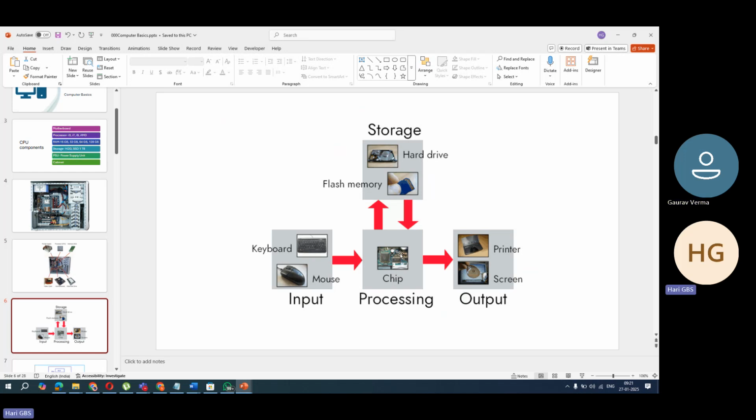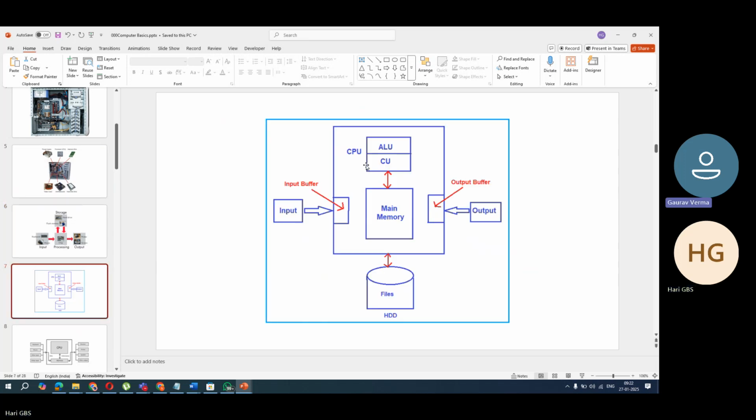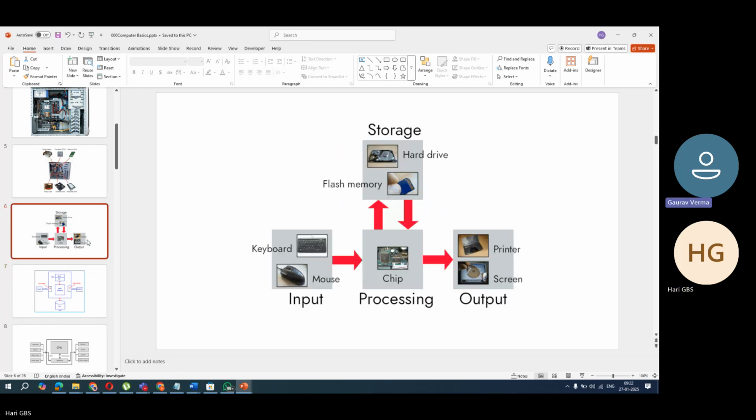So under computer, we have input devices and output devices. Whatever output you want to see, you can see through a screen or printer or any output device. The entire processing will be done by the processor. And if you want to store the information, you can store it in an external hard disk or internal hard disk. Okay, so mainly everything you perform in a computer, the process is done by the processor.